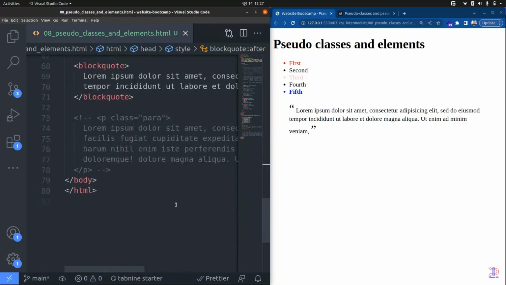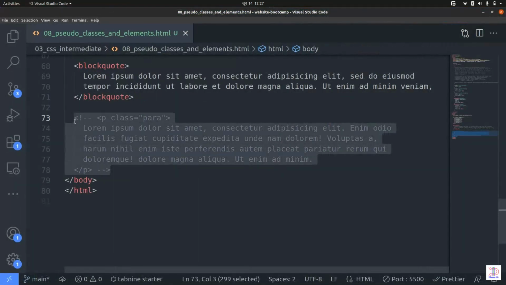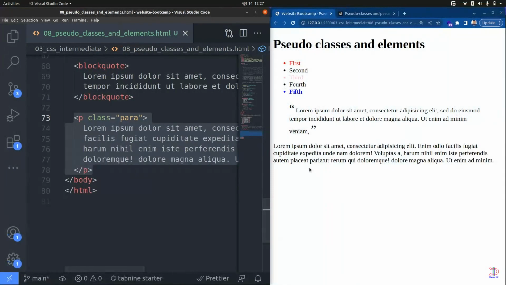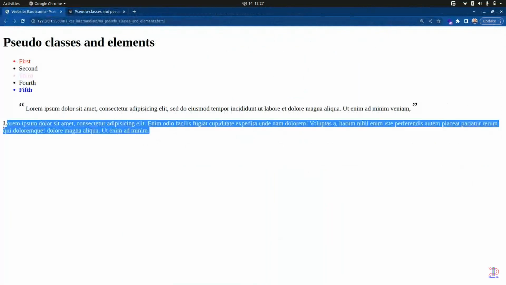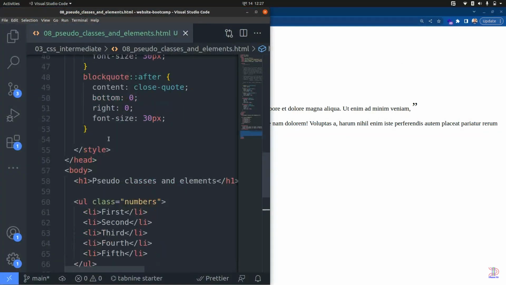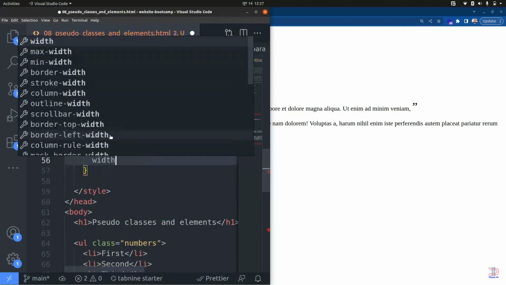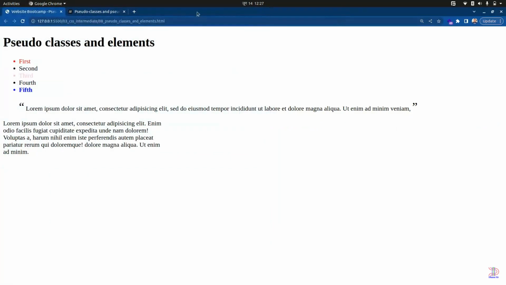Now let's have this paragraph and try to add other pseudo elements. So we have a paragraph here, and if you see the width, this is taking the entire width of the browser. So let's first restrict our paragraph width to just 400 pixels. And there you go.